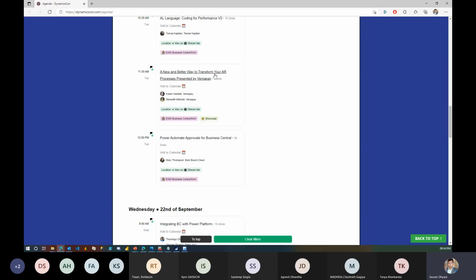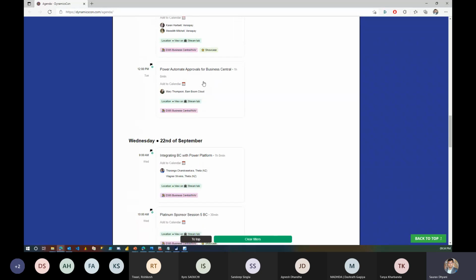Transform your account receivable process. Okay, Power Automate. That's a cool thing if you are a NAV developer transitioning to a Business Central developer. This is a good session to attend because that will open up your mind not to think that every solution needs to be coded. Because in this modern world, there are ways to do things with less or low code. And that's where Power Automate fits into this domain.